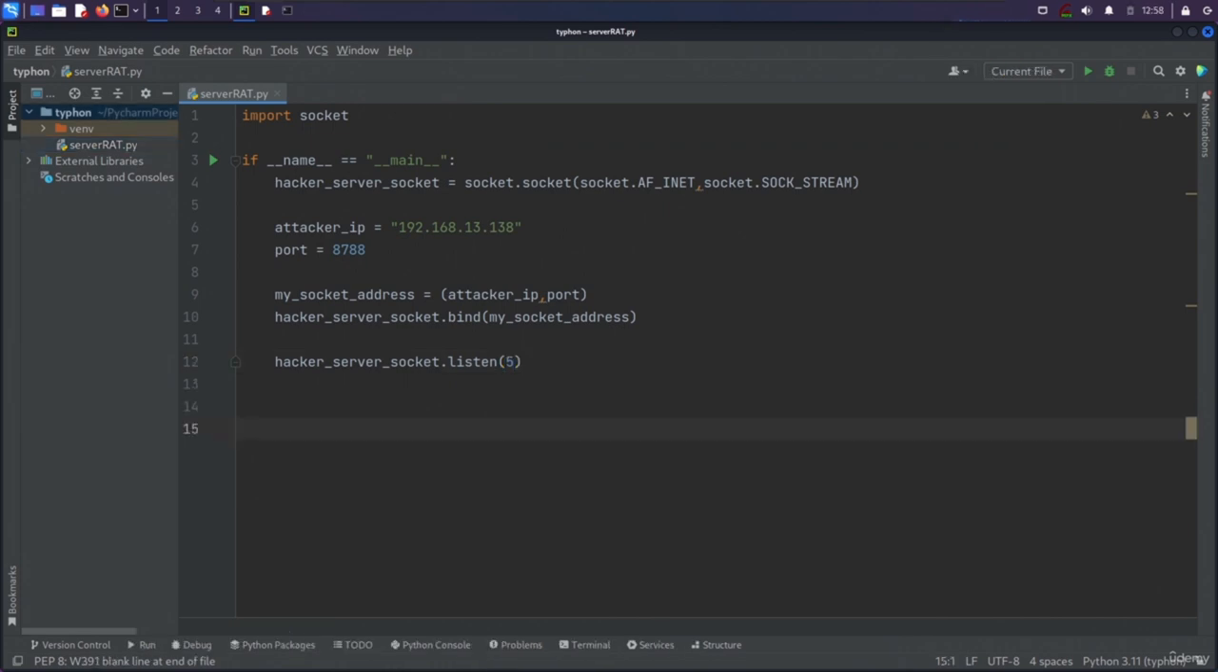Hello, my name is Typhoon, and in this lecture we will be creating a simple server application using Python sockets. I will guide you through the code step by step, explaining each line and function along the way. By the end of this lecture, you will have a clear understanding of how to create a basic server using Python. So let's start by writing the server application here.